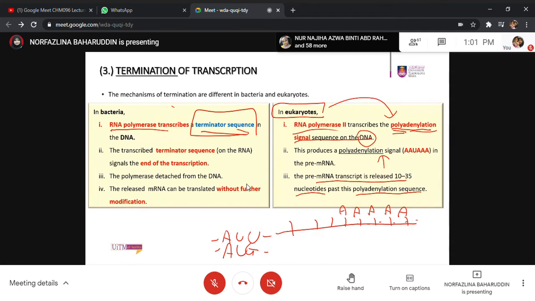So kalau you nak tahu apakah terminator sequence yang menyebabkan proses stop, you boleh Google. Cuma yang ni jadi kompleks lah. Dia akan kompleks lah sebab kita tak belajar, syllabus kita tak cover terminator sequence tu apa dia. Okay, tu je. Okay.